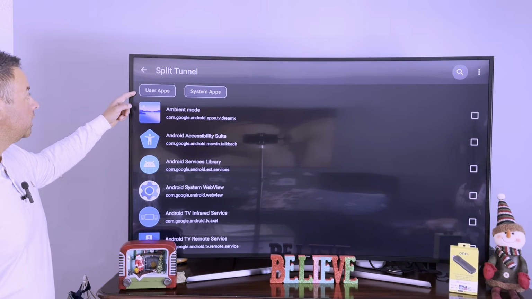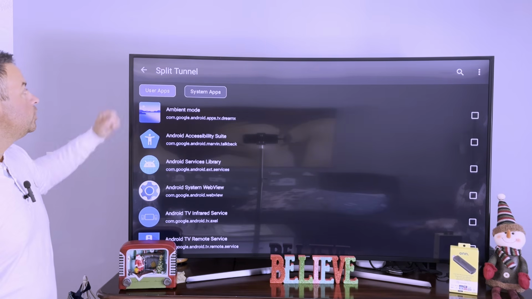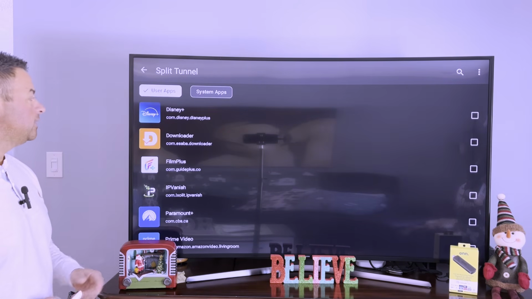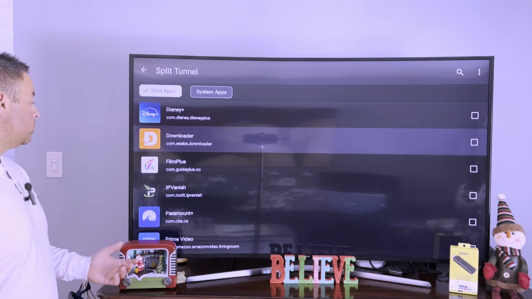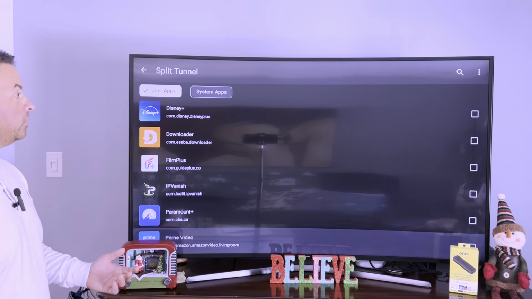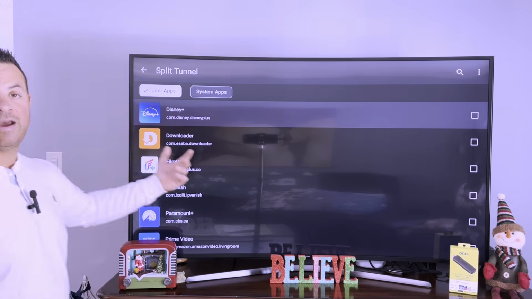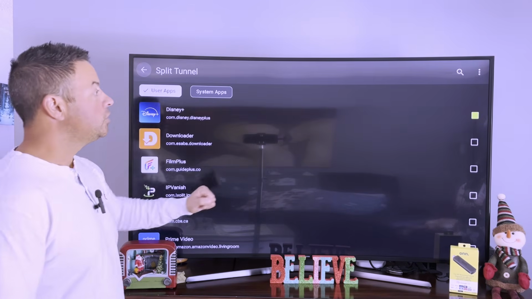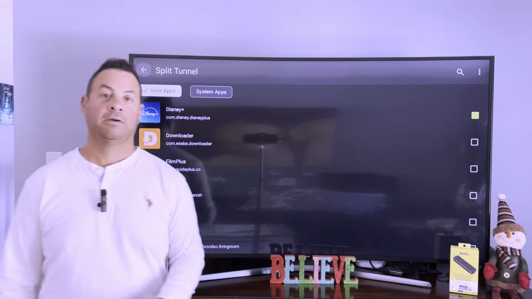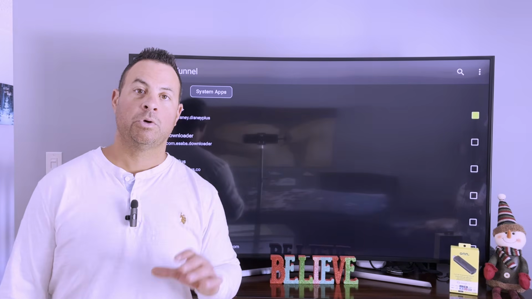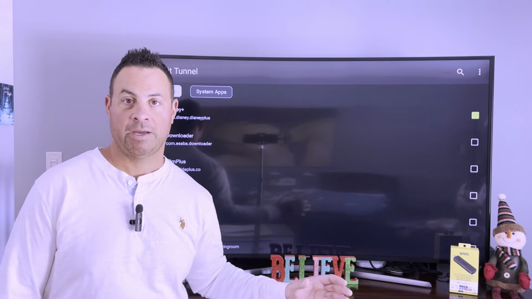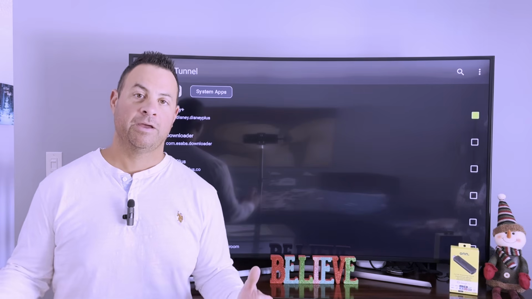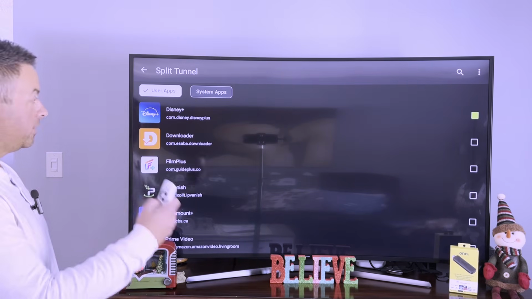Up here, we would click on user apps. And this gives you a list of all the applications that are on your device. So say if at home you have Disney, Netflix, or something, you can turn it on right there. And the application will use your normal IP address, just tunnel through instead of the VPN. This gives you the ability for your application to stay within your home country.